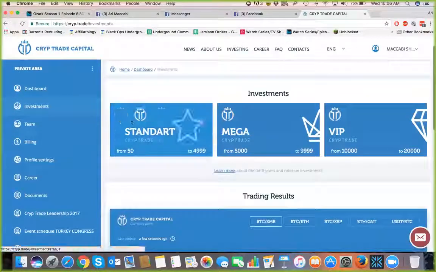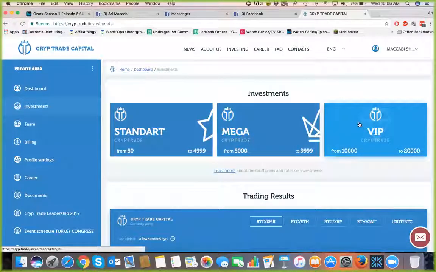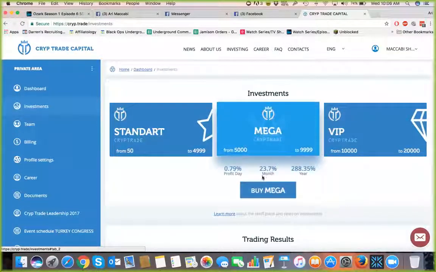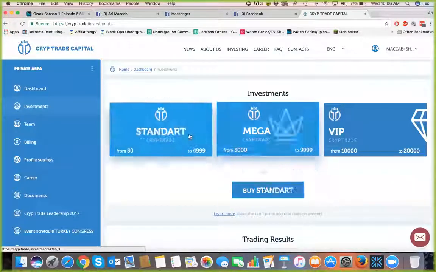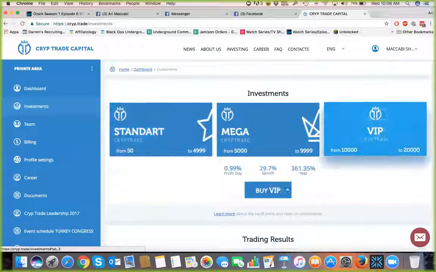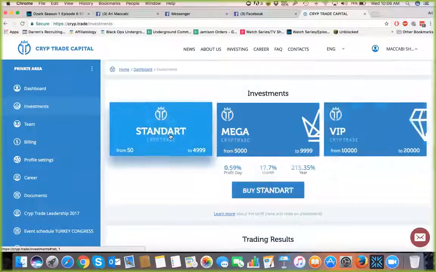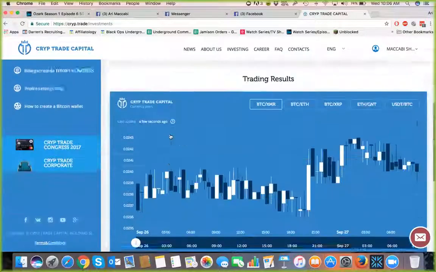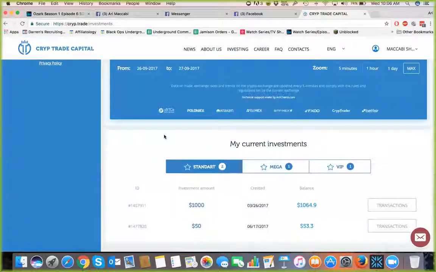So it doesn't matter how much money you send in. If you're buying a standard, a mega, or a VIP, it's all the same deal. If you're buying a mega, you click right here. You click on buy mega. If you're buying a standard, you're going to click here, buy standard. Buy VIP, you're going to buy here, okay? Whatever you buy is automatically going to show up right down here on an investment line, okay?